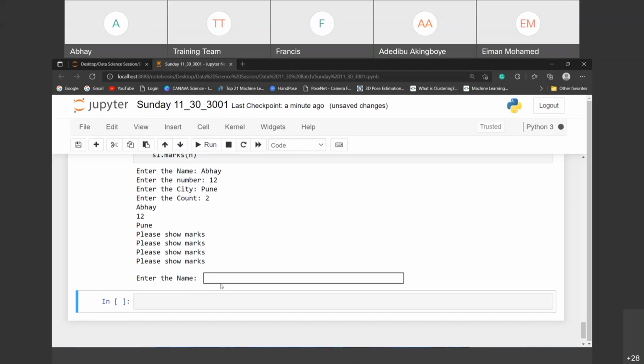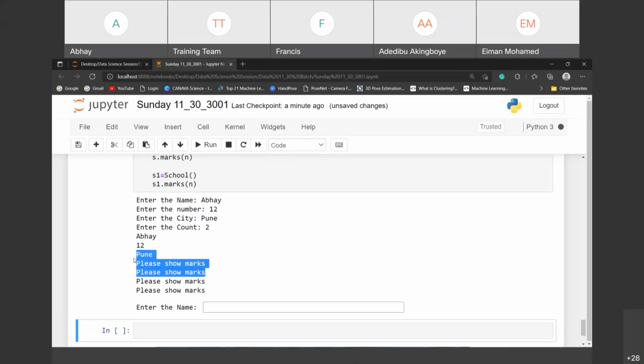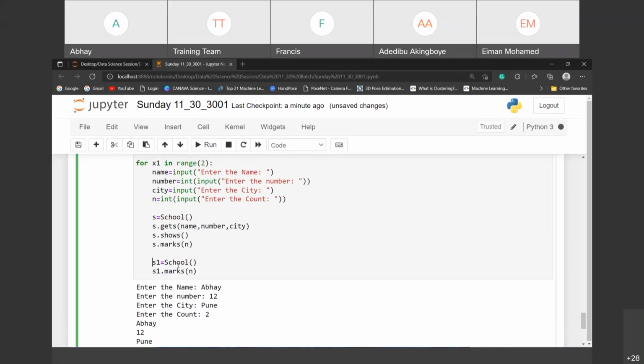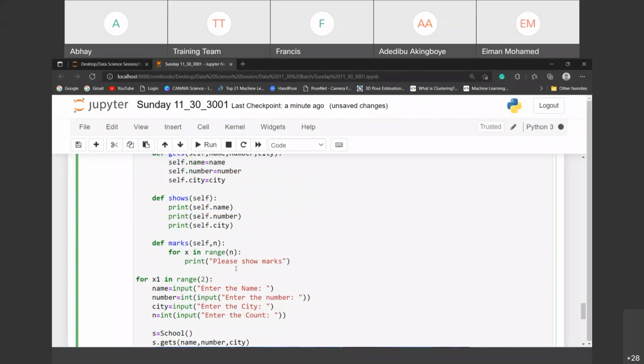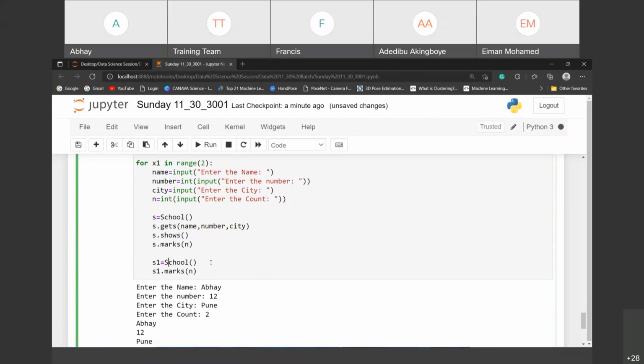Yes, exactly. See what happens here? These twos are from S and these twos are from S1. Got the point, everyone? Two objects are there, no? Because of assigning 2 objects, this S1 fetched only the marks method, this one. So the others are working simultaneously.